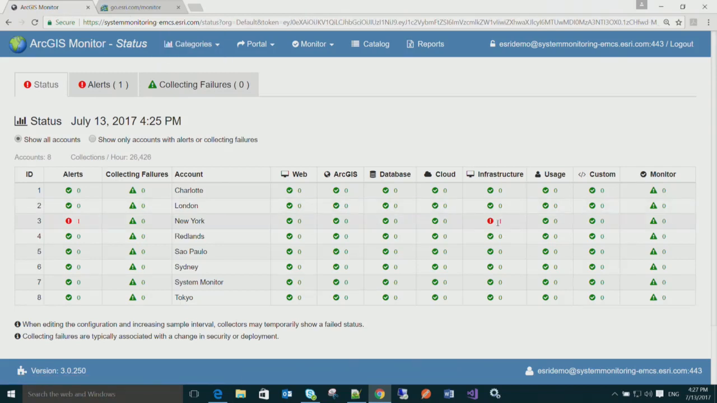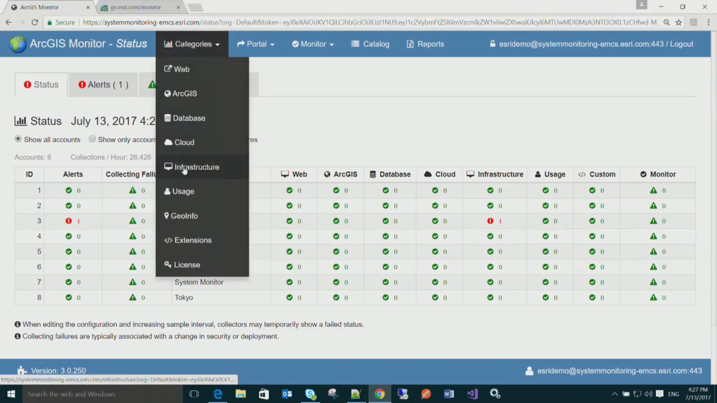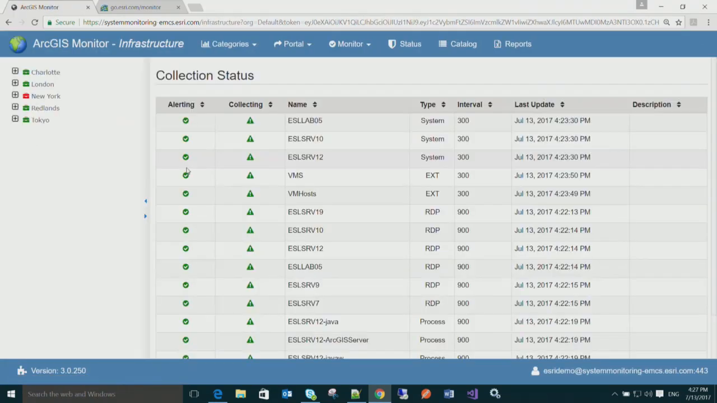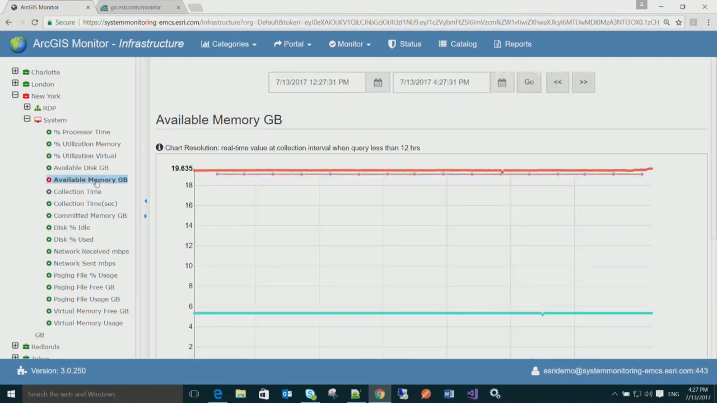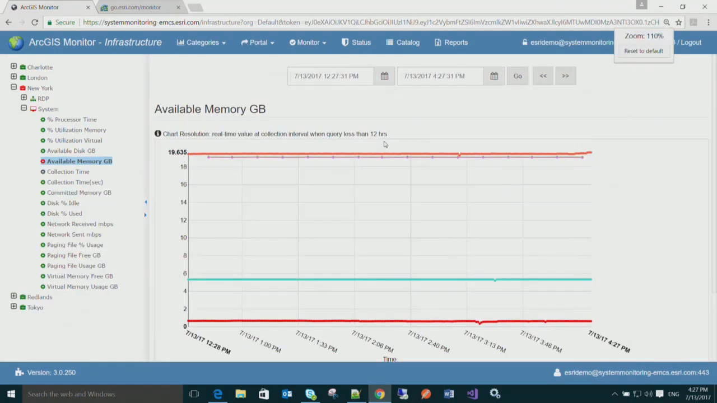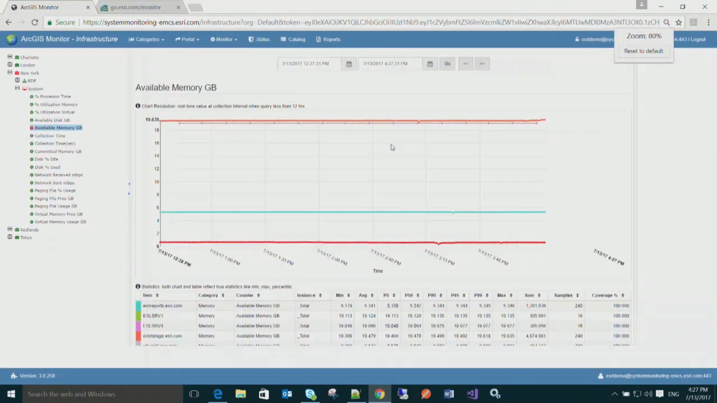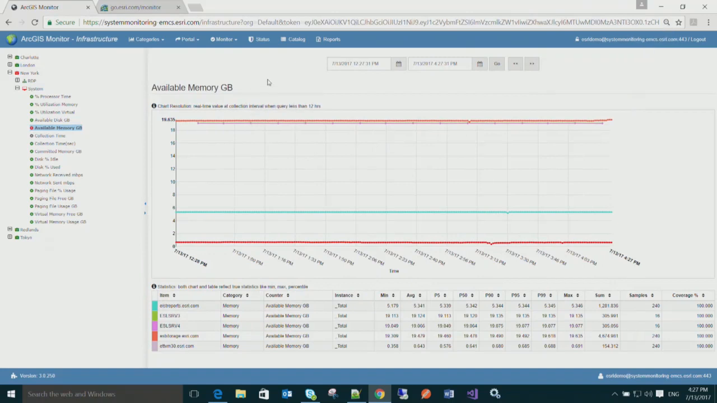So why don't we just go over there and take a look at when the problem occurred. Since it's in the infrastructure category, we'll pick this category, and we'll head over there, and we'll see the alerting account. We'll see that the category is system that's alerting, and here is the item that's alerting. Let me quickly adjust the resolution here so that you can see it a little bit better. And here is our troubled machine.